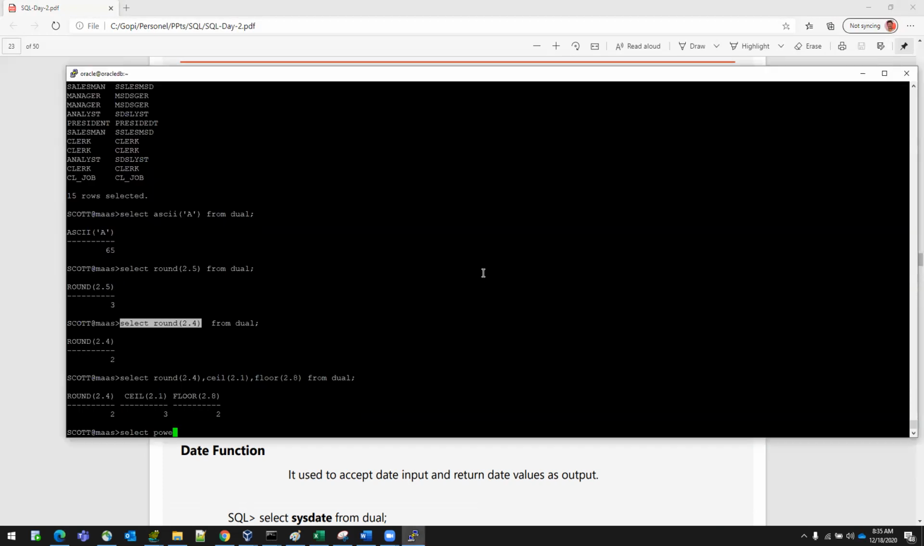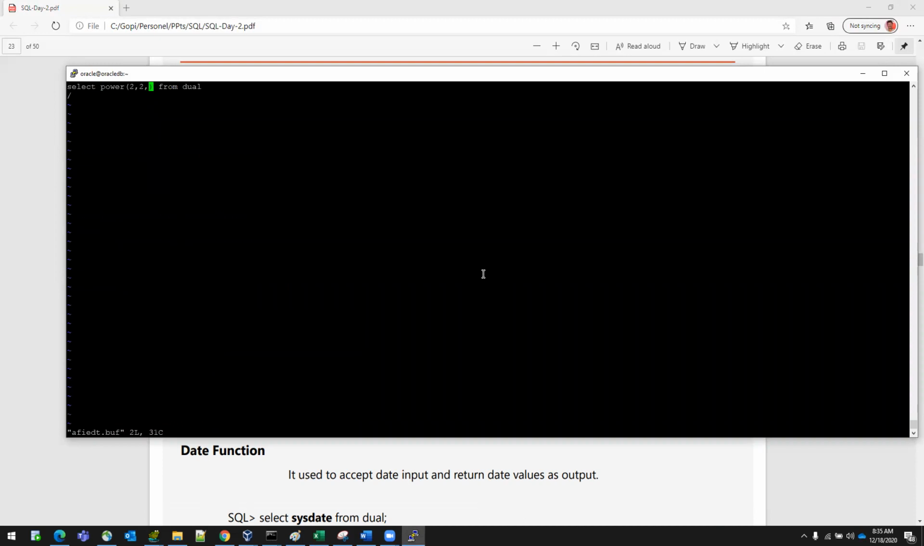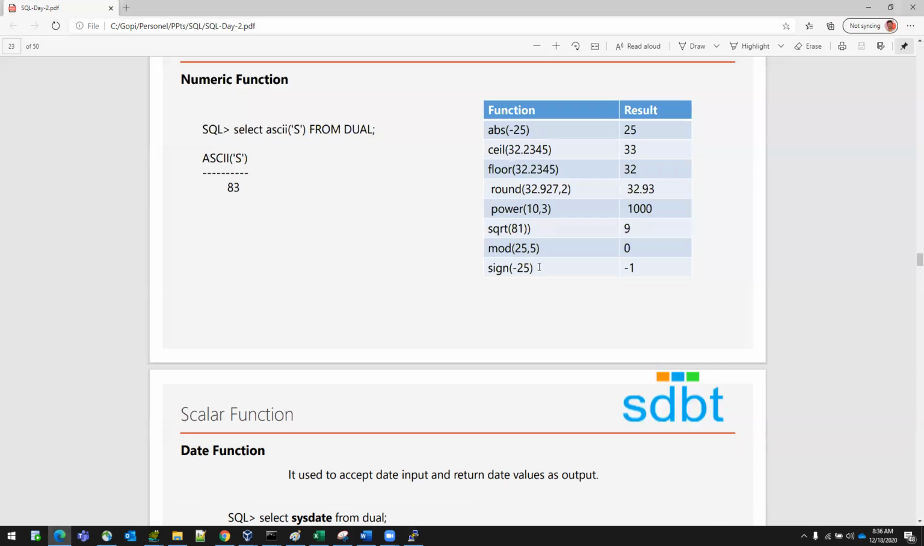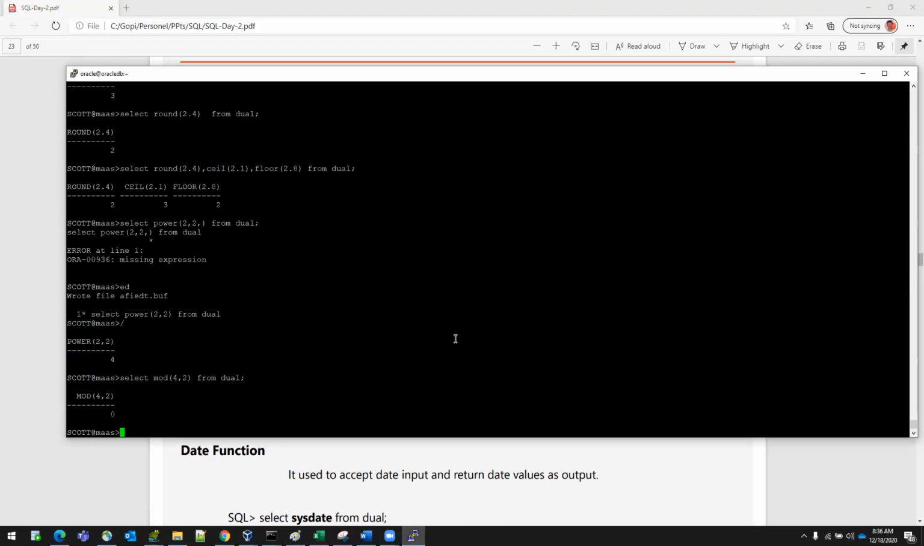Power, 10 into 10, that is power. So power of 2, 2, 4. Square root you can also check. Mod will give the remainder, right? Select mod of 4, 2. What will be the answer for this? It will give the remainder value. What is the remainder if you divide 4 by 2? Yes, sir, 0.